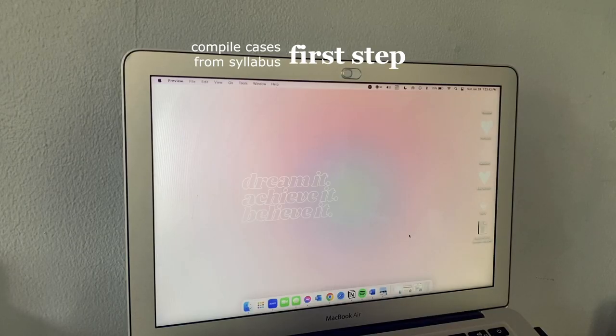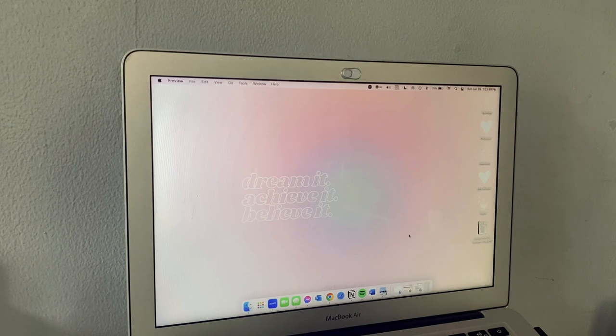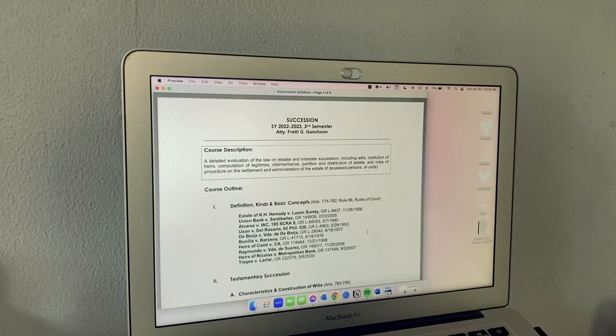So the first step is to compile all the cases that the professor provided in the syllabus. I've already done this step, so I'm just going to teach you guys how I did it. Here is my syllabus for succession, and the professor said that our coverage for next meeting will be the definition, kinds, and basic concepts. So these are all the cases that are under that topic.